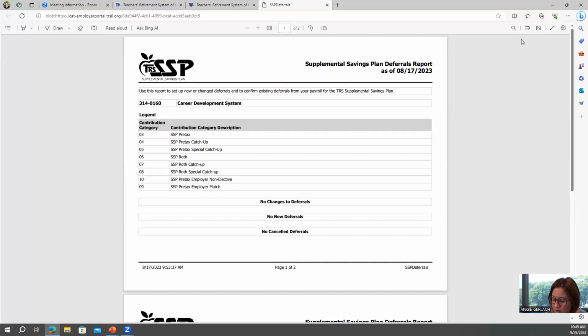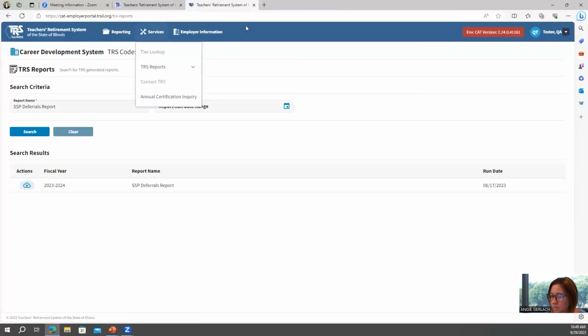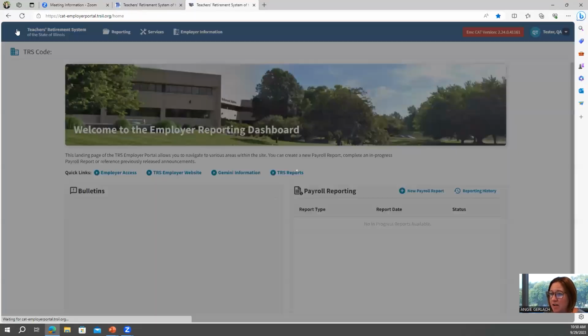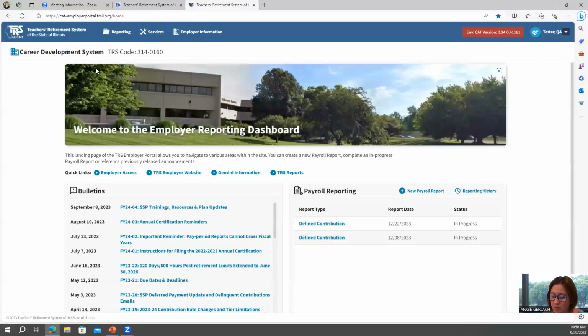I also want to mention that you may access that report by using the blue bar menu at the top of the screen, like we mentioned. Under the services menu, you can click TRS reports and SSP deferrals, which will take you to the exact same location that we were just at to get that report. You'll see that the report is there with the little blue download icon. So we're going to go back to our screen, which I like to call home base. To do that, you just click on the TRS Illinois icon or logo. It will take us back to home base, which is the reporting dashboard.